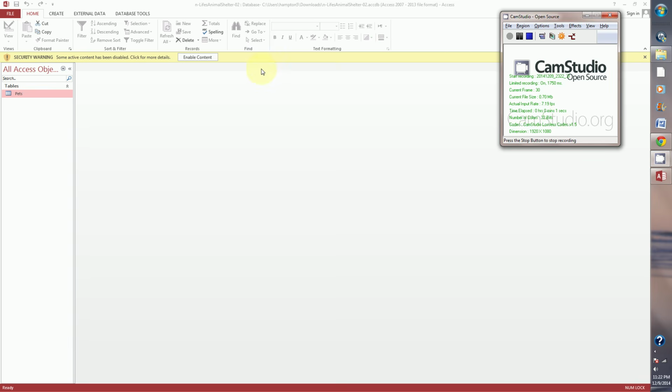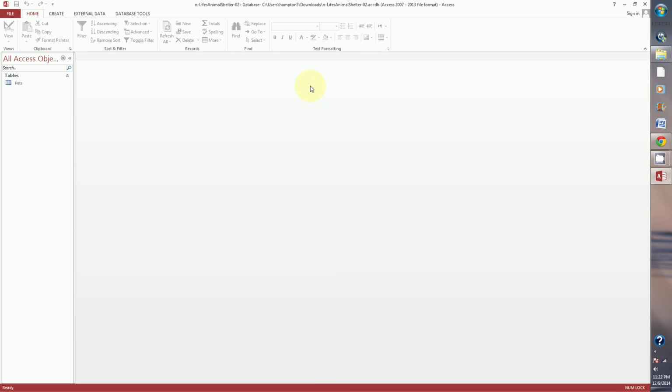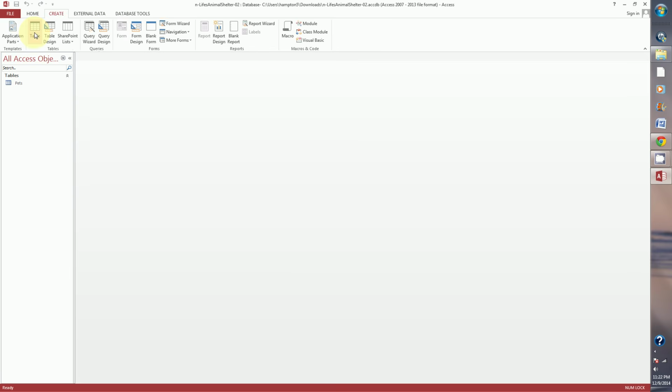We're going to do the independent project for Access. It's 2.5. I have it open and saved. I'm going to click on Enable Content. The first thing it says to do in step 4 is to create a new table, so I have to go to Create and do a table.